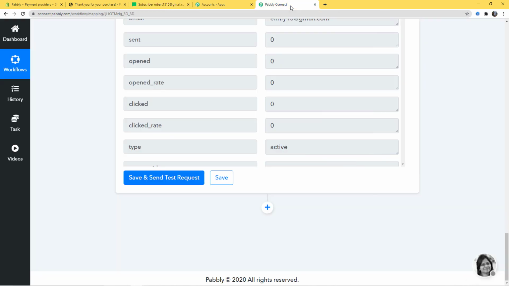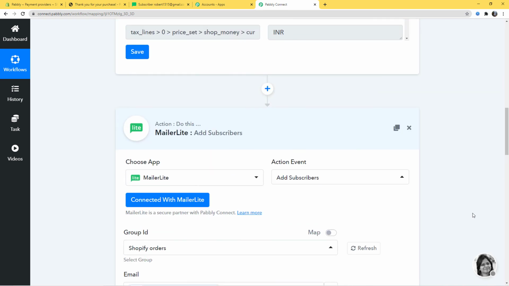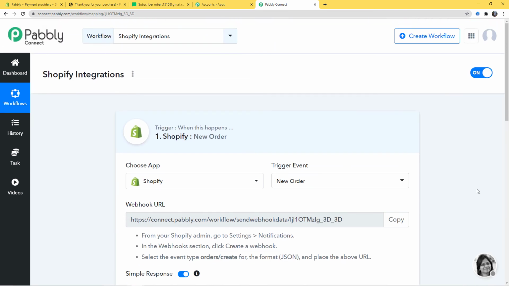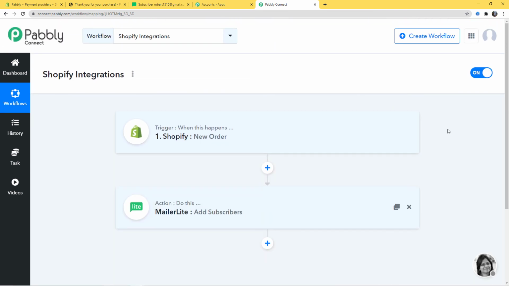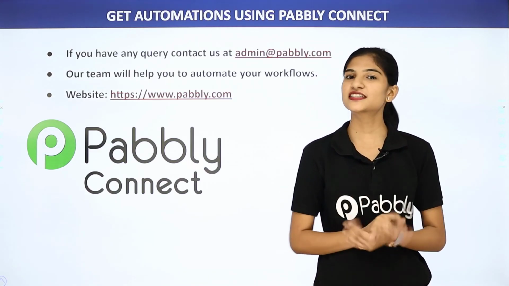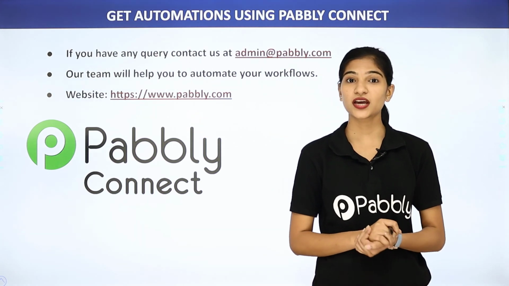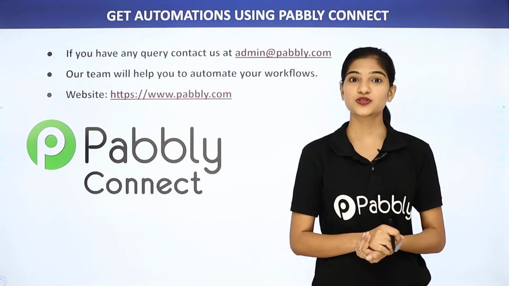I'll go back to Pabbly Connect and I'm going to explain you what has happened in our example. Okay, so in our example, what has happened is first the information came from Shopify to Pabbly Connect. Then from Pabbly Connect, the information went to MailerLite. So now every time a new order is created in Shopify, subscribers will be added to MailerLite automatically. So we have successfully finished the integration of Shopify and MailerLite using Pabbly Connect. Not just these two software applications, but you can integrate any software application using Pabbly Connect.